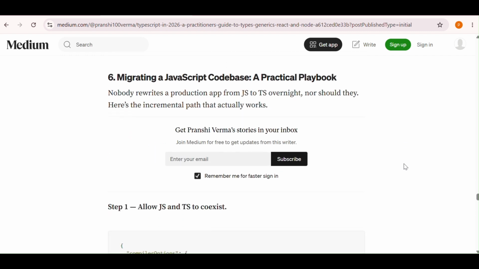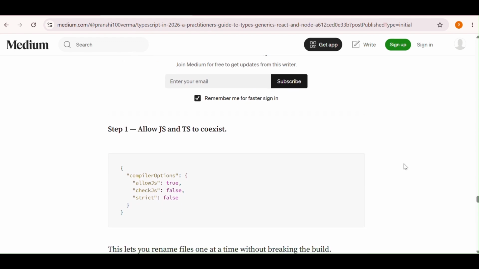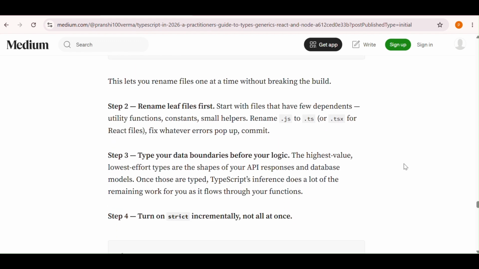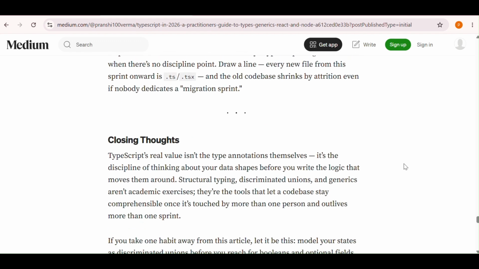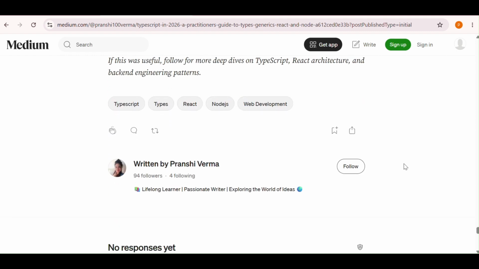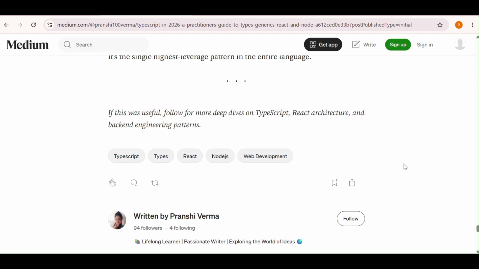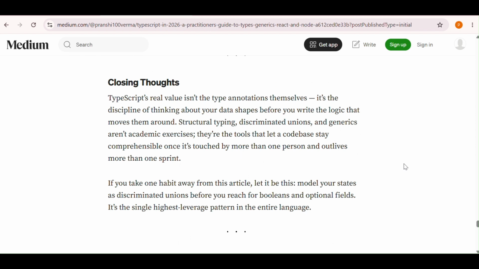Next, the type system itself. TypeScript uses something called structural typing. Basically, if two objects have the same shape, TypeScript treats them as the same type, even with different names. That's different from languages like Java.